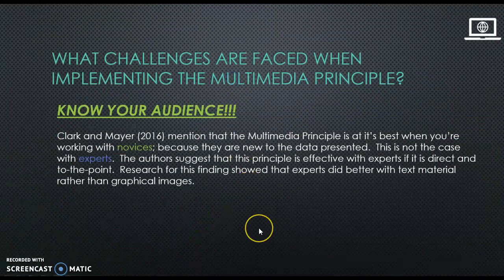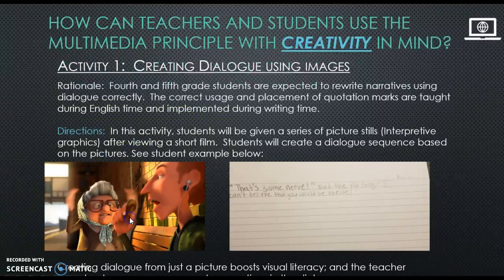So what challenges are faced when implementing the multimedia principle? You need to know your audience. Research in the text did state that incorporating graphics are great for novices, but for experts, research did not support that a lot of graphics help them. And personally, I think it just ties into they've already seen it before, so they just need the quick version.